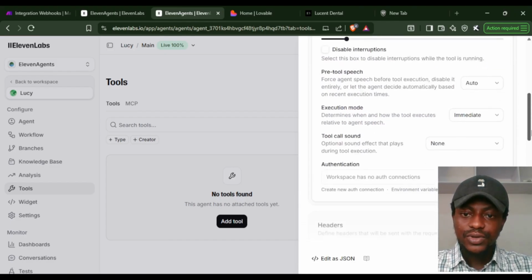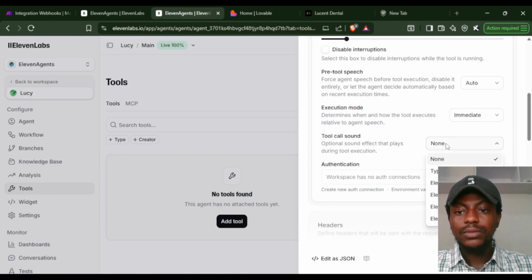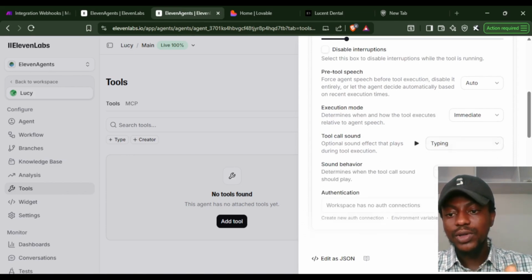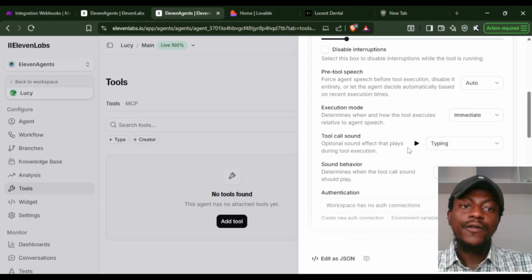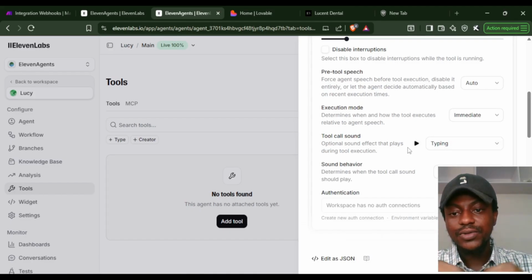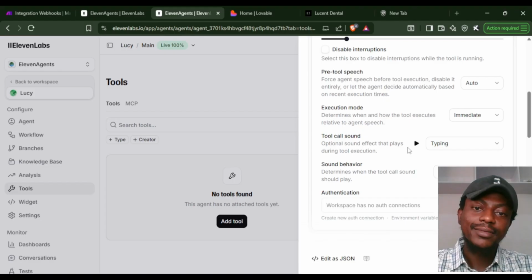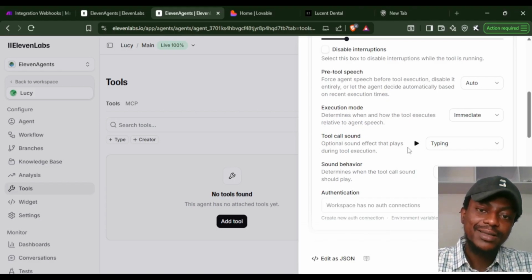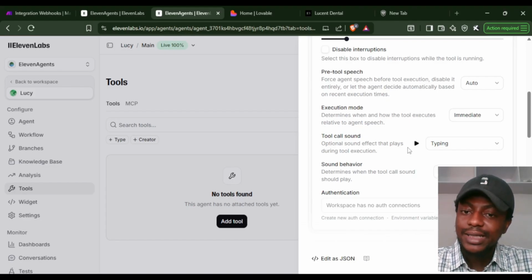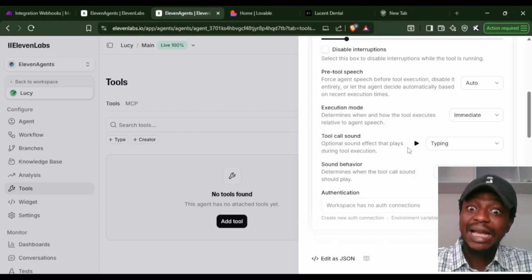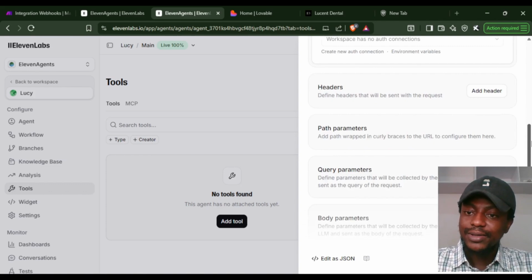The next thing I want to do is set the tool calling sound. That means whenever the agent is calling the tool, instead of an awkward silence, it will sound like it's typing something. So the agent is not just silent, you'll be hearing sounds like typing. That's the setting I like to add.